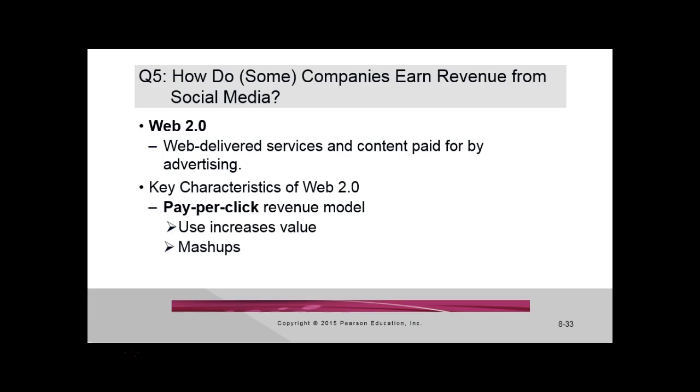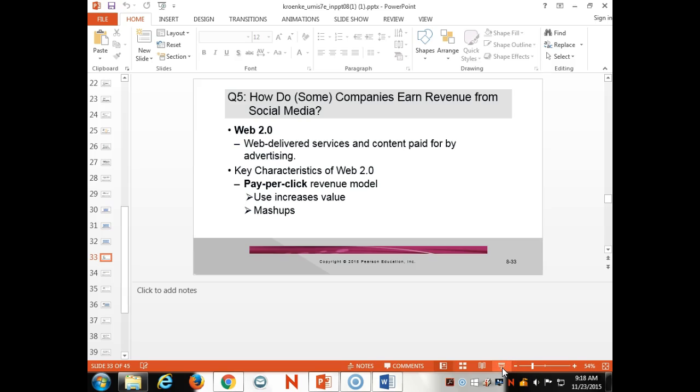Now, some things that characterize Web 2.0 is something called PPC. You guys know what pay-per-click revenue model is. So if we look at it, do you guys utilize Google every day? I think you probably do, right? The answer to that is probably yes. Do you pay Google any money? No, you don't, okay? Does Google make money? It does, okay? And how does it make money?